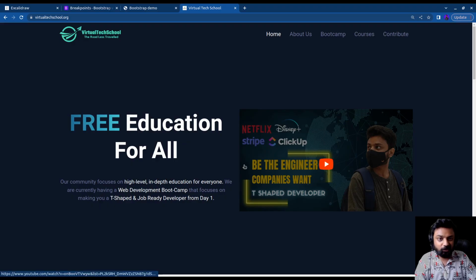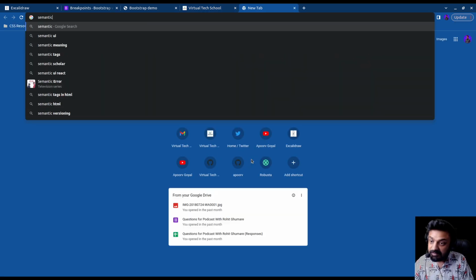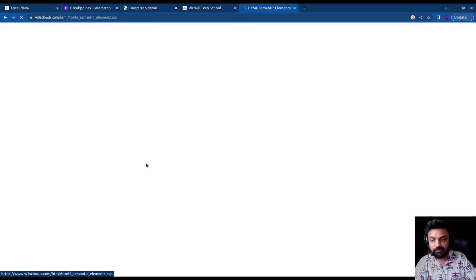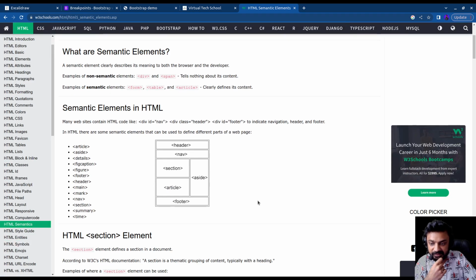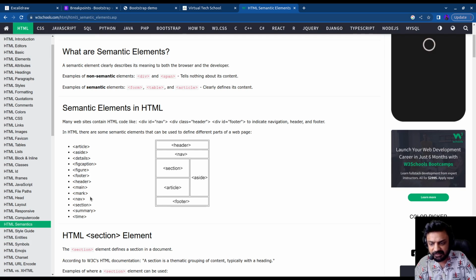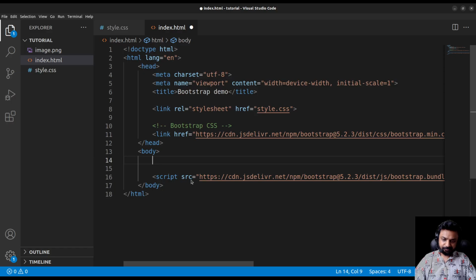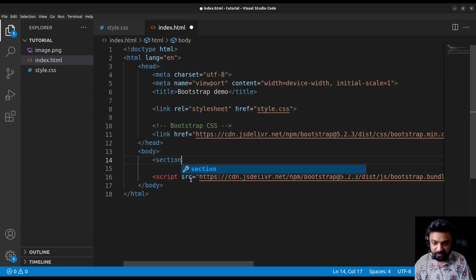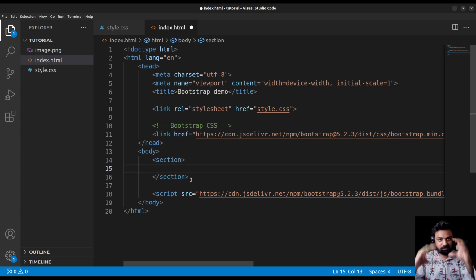So we talked about semantic tags in the very first video of HTML. We can see in W3 school, they've mentioned all the semantic tags for article, aside, detail, section and things like that. So the first thing that we are going to do is create a section tag, right? So this is our first section that we are talking about, right?